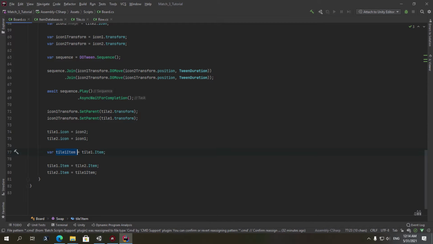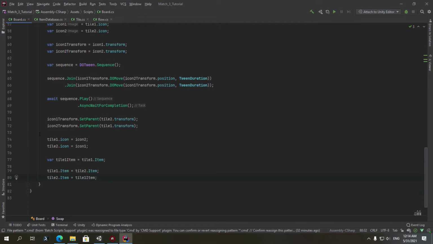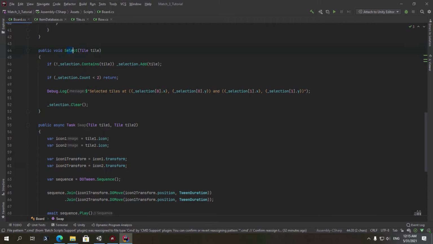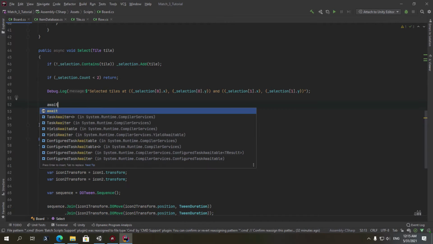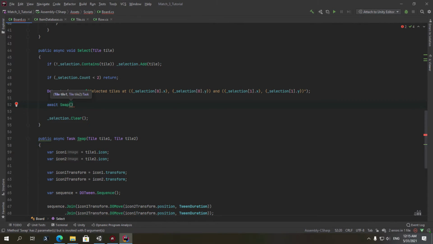If we didn't have this variable, if we change the tile1 item to be the second tile's, then attempt to set the second tile's item to be the first tile's item, it will just reassign the same value to it, since now tile1 item refers to tile2 item. This is kind of confusing, but it's a real simple concept, and this code over here explains it. Okay, so that's pretty much it for the swapping method. Let's go up here and change the Select method to be asynchronous, and let's await the completion of our swapping task, which is going to swap between selection 0 and selection 1.